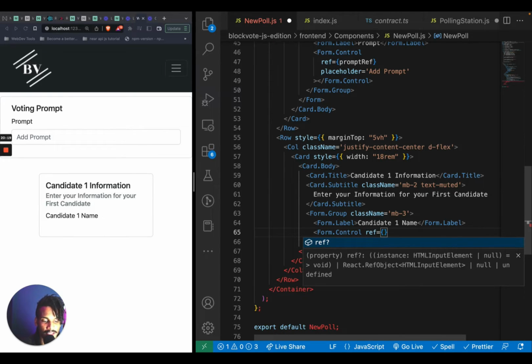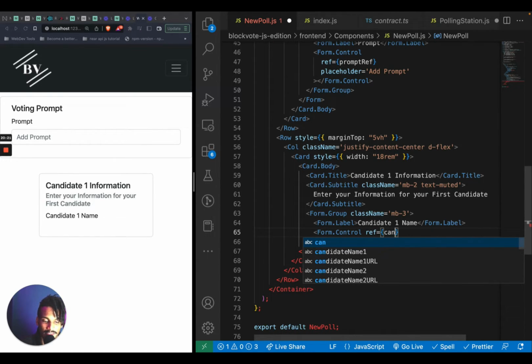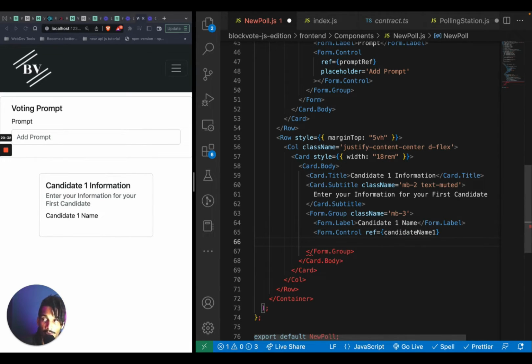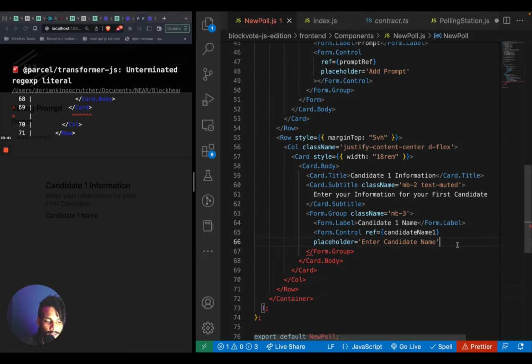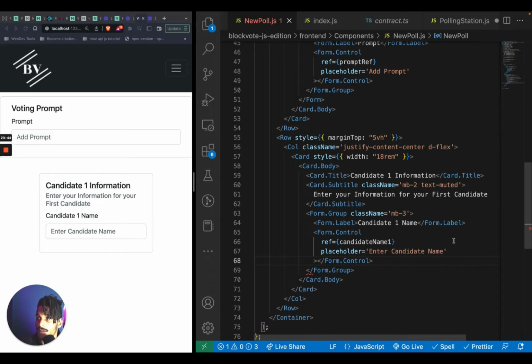Hopefully, for the second card we can just copy and paste all this information, and just turn all the ones into twos. It's actually really easy. So remember, form control, that reference we created earlier, candidate name 1. That's where candidate name 1 is gonna be able to pull these strings from. The placeholder of enter candidate name, and close that tag, and there you go.